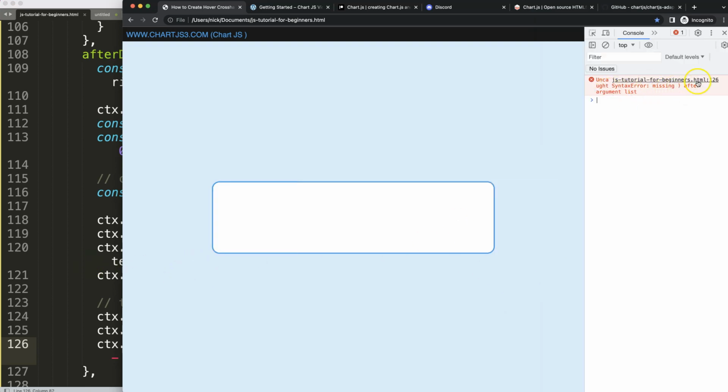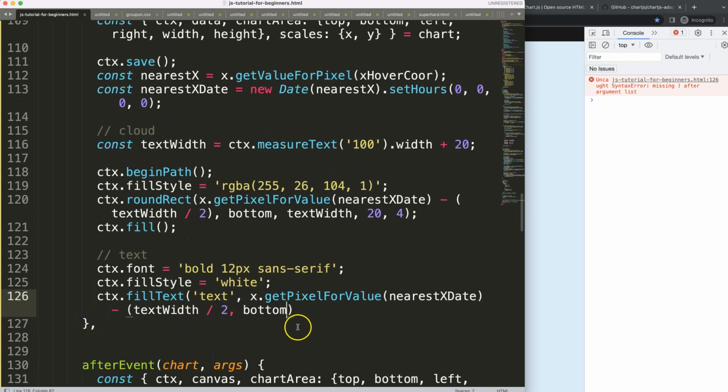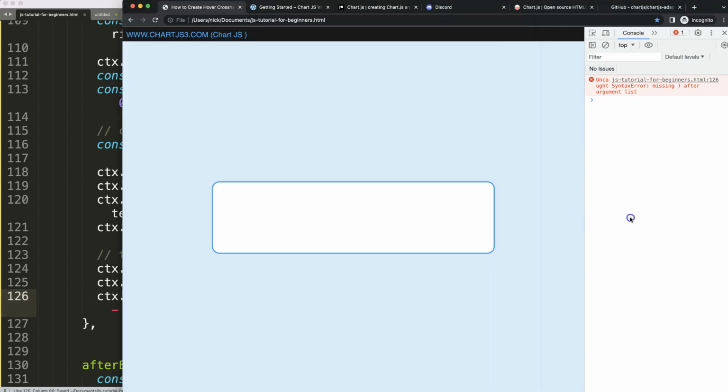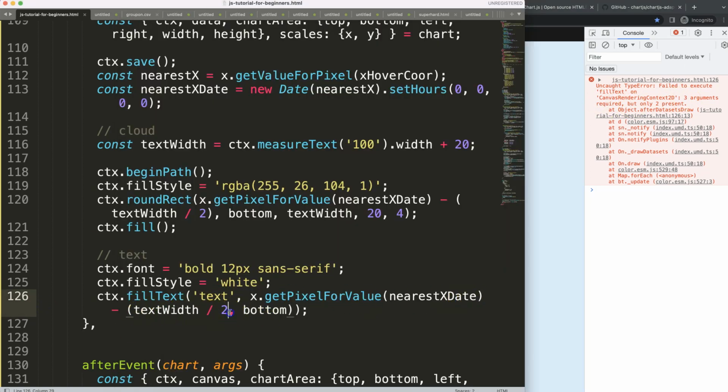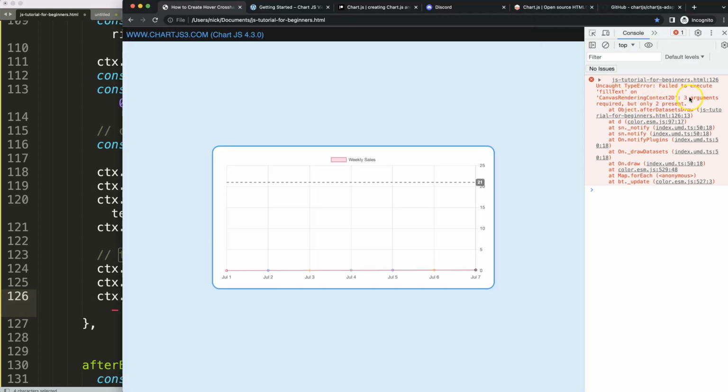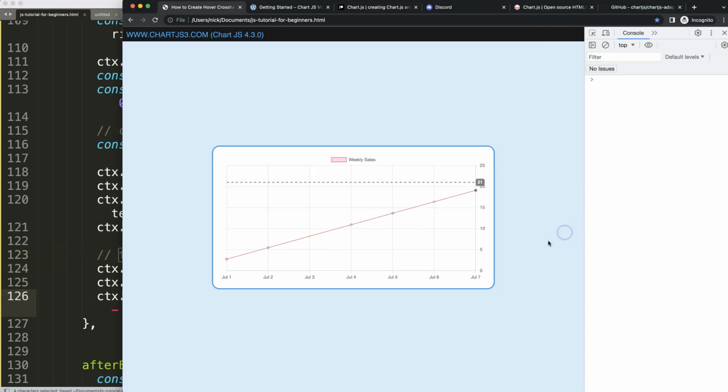Let's double check here. 126, we get an error here. Probably I am missing a parenthesis. There we are. Put a parenthesis in there, save, refresh. Fail to execute fillText on canvas 3. Alright, 126, comma, comma. Alright, so the parentheses need to be here, not there, because this should be prioritized in the deduction. And that is argument number 2, argument 3, and argument 1. That's why it says we only have 2 arguments, we should have 3. Alright, save that, refresh, there we are.